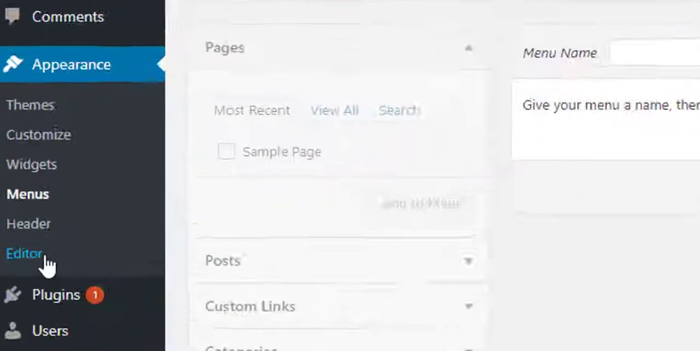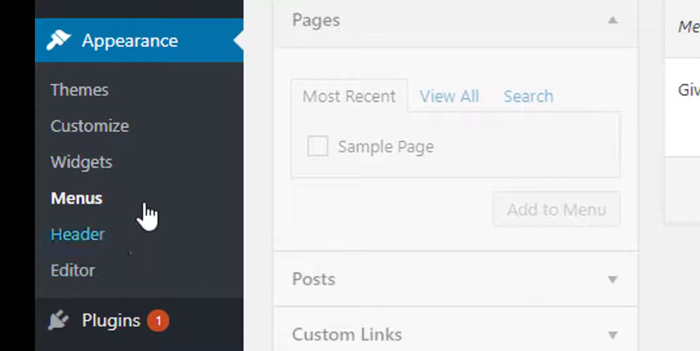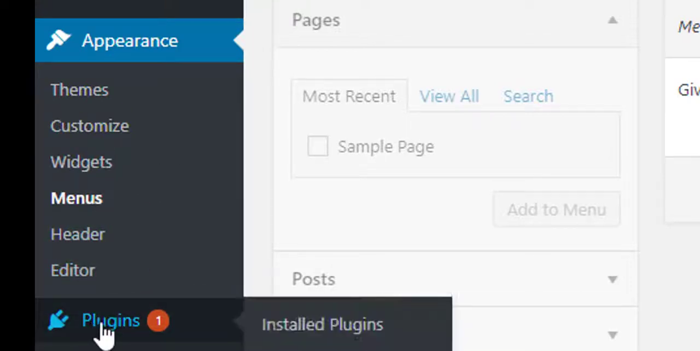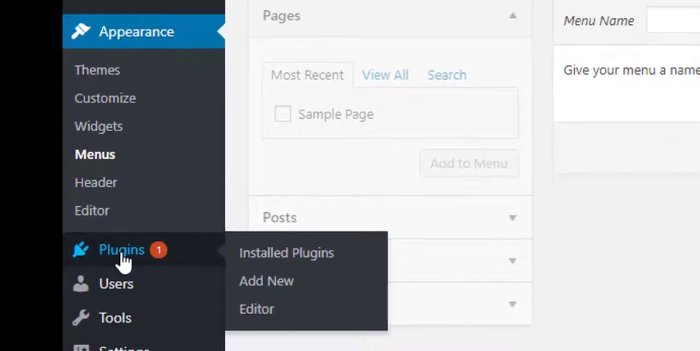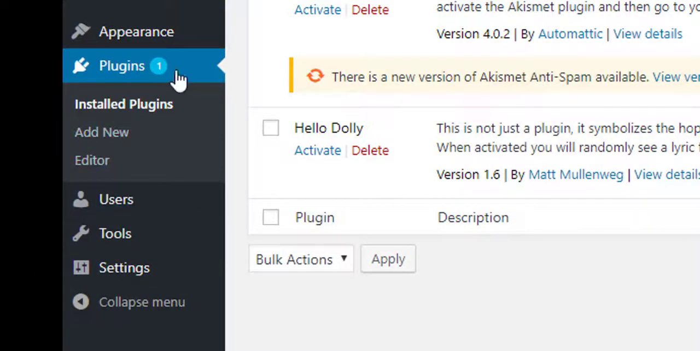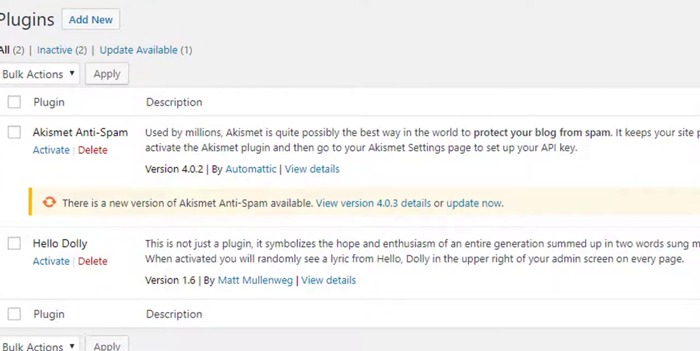So we have the header and the editor, which can also be used to modify or determine the look of your WordPress site. Then in the plugins section, this particular page can be used to install new plugins to improve the functionality of your WordPress site. So in this, you can add a new plugin, you can modify, you can even edit a plugin, you can do many things through this particular link.